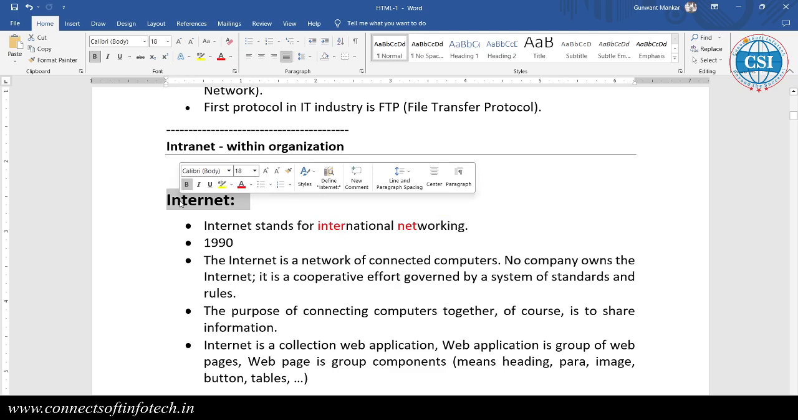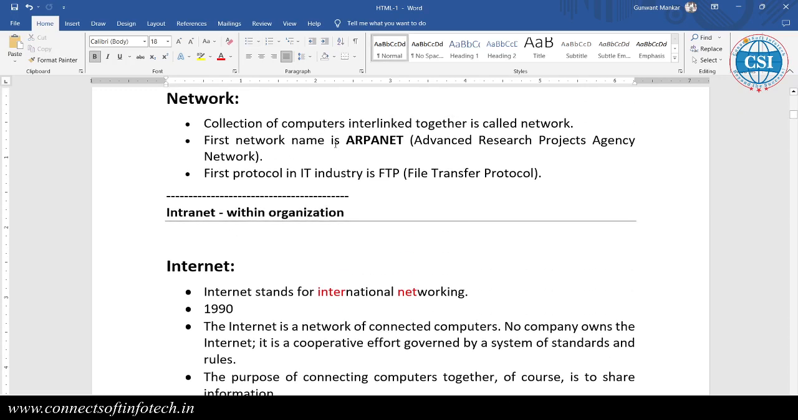Are you getting my point? This is what the internet is. I hope this is the first time you have got this idea about the internet. Yes, I got it now. Yeah. So anyone says internet, internet, internet, but how did the word internet come about? This is about advanced research process.